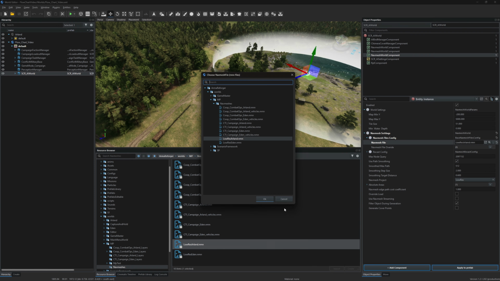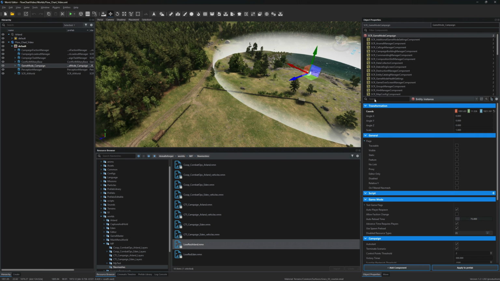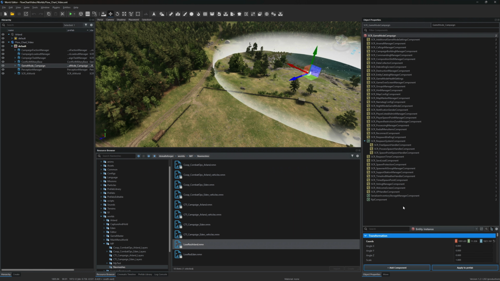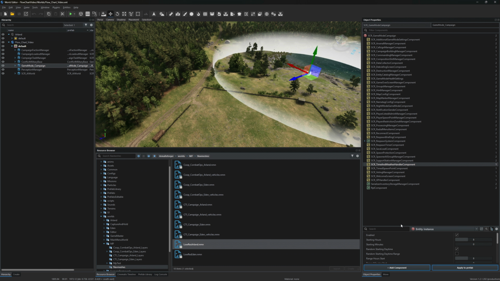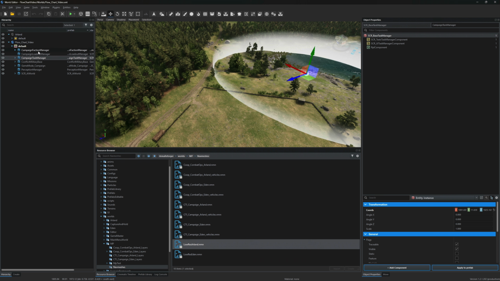Next up, we've got the perception manager, which I'm not going to go into. Game mode, campaign, probably needs to be a whole video on its own, going through all those settings. I'm not going to worry about that because you can just go through and check each one, tick and flick, and see what works and what doesn't for what you're trying to create. Military base, not worrying about that.